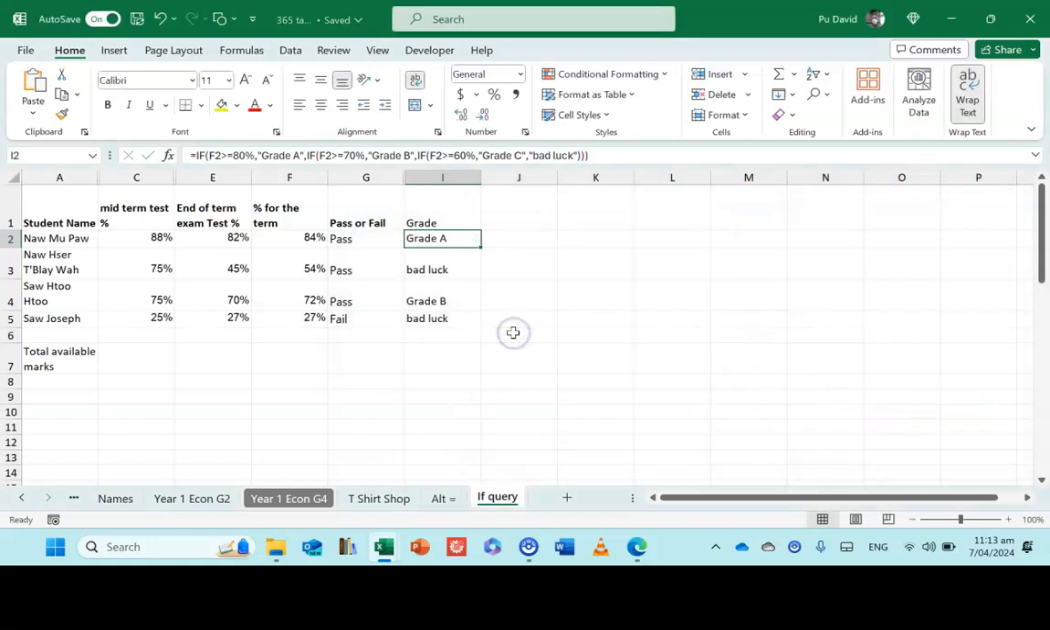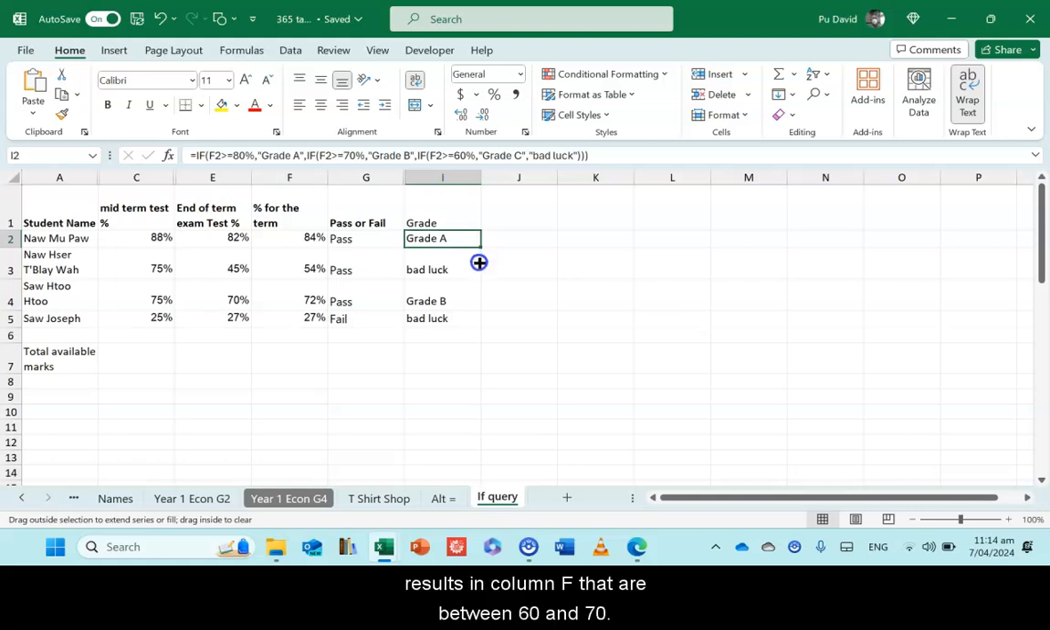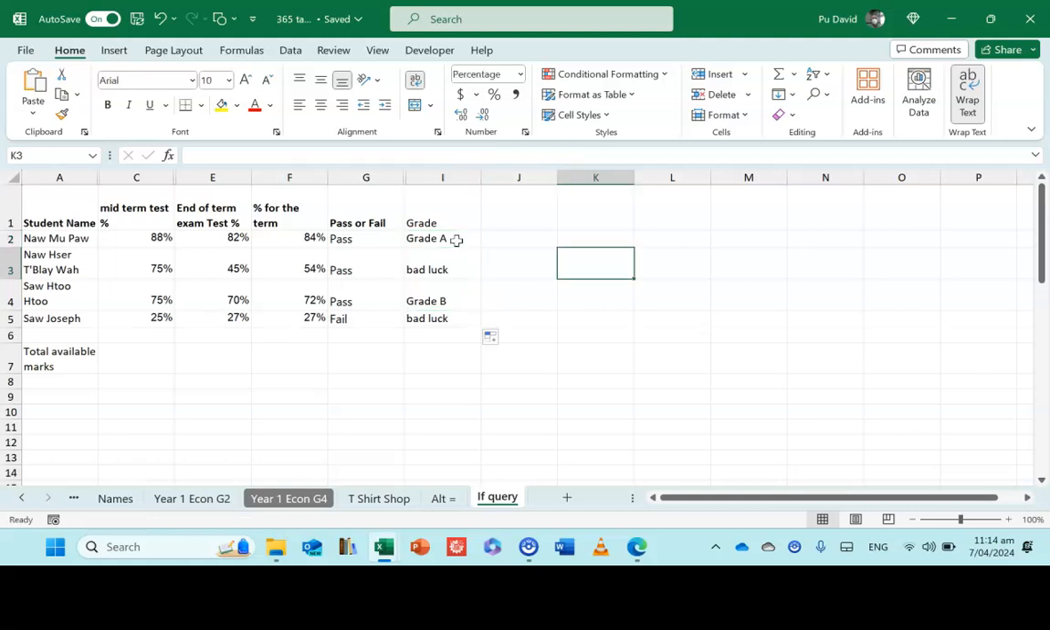I forgot to put the extra bracket in there, but it's done it for me automatically after giving me the error message. So we've got grade A there for I2, still the same. Let's drag it down. What's going to happen? Nothing. Why? Because we don't have any results in column F that are between 60 and 70. So it stays exactly the same.